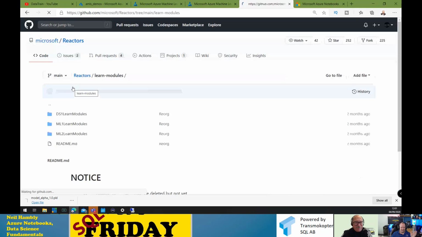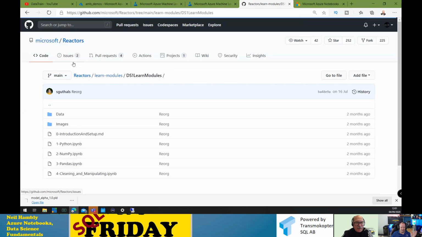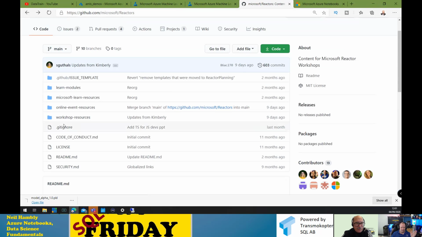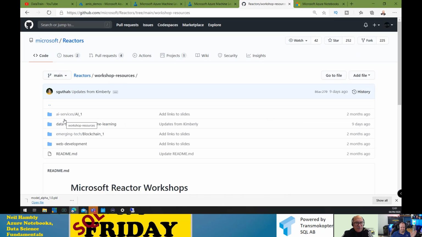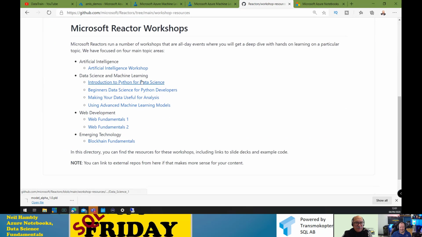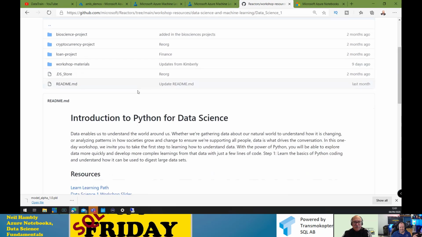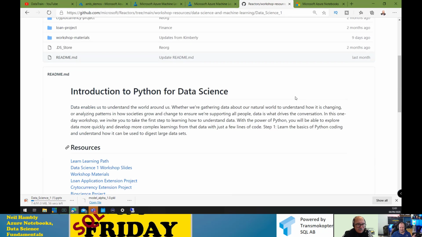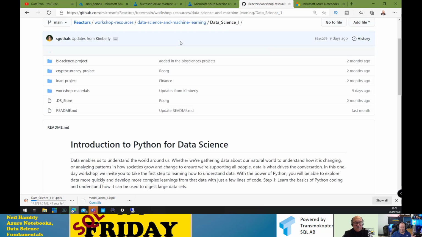I think it's Learn Modules. Data Science Learn 1. What I'm looking for is the PowerPoint slides with all the slides on it. Our workshop resources. There we are. So we go into Data Science 1 down here, click on the Data Science resources. And here you'll have access to the workshop slides. So the learning path, workshop slides, workshop materials, some examples. If you go into the slides, you essentially have the PowerPoint slides that are part of these projects. So that will help you understand the position of where things are.